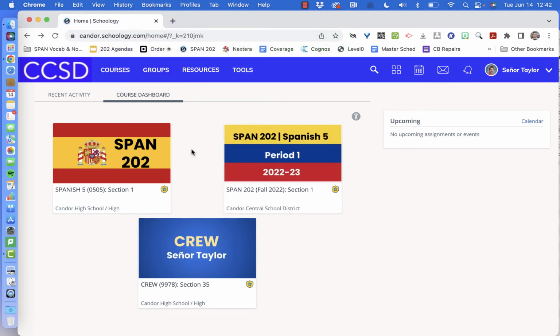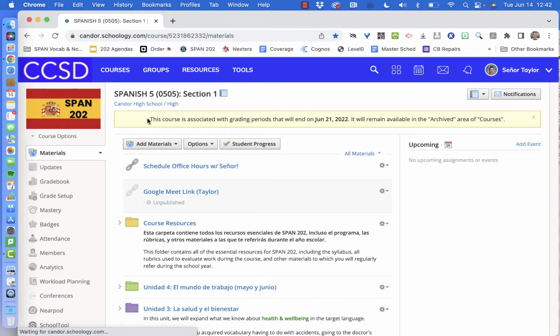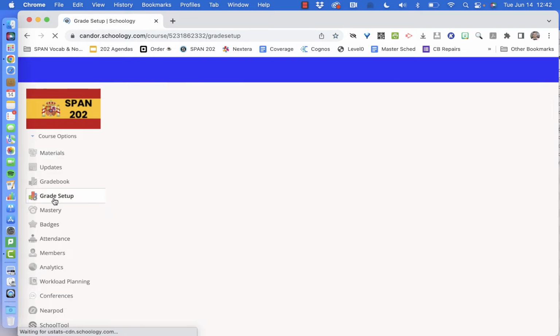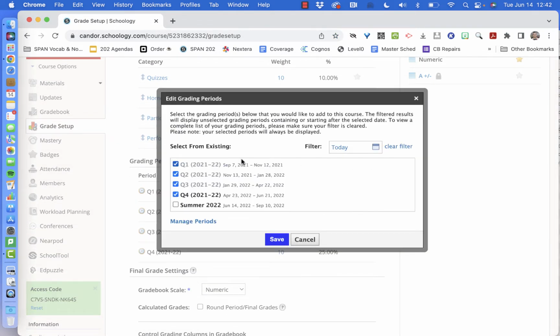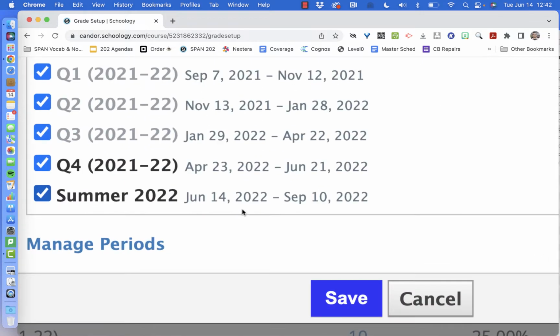So what we want to do first is go into our current June course, and we want to get rid of this banner. And the way that we do that is we go into grade setup. And if you go halfway down the page and click edit, you're going to see your grading periods. Let's go ahead and turn on summer 2022. And if you look, you're going to see that this starts today, the 14th of June, and goes all the way into the first weekend of school.